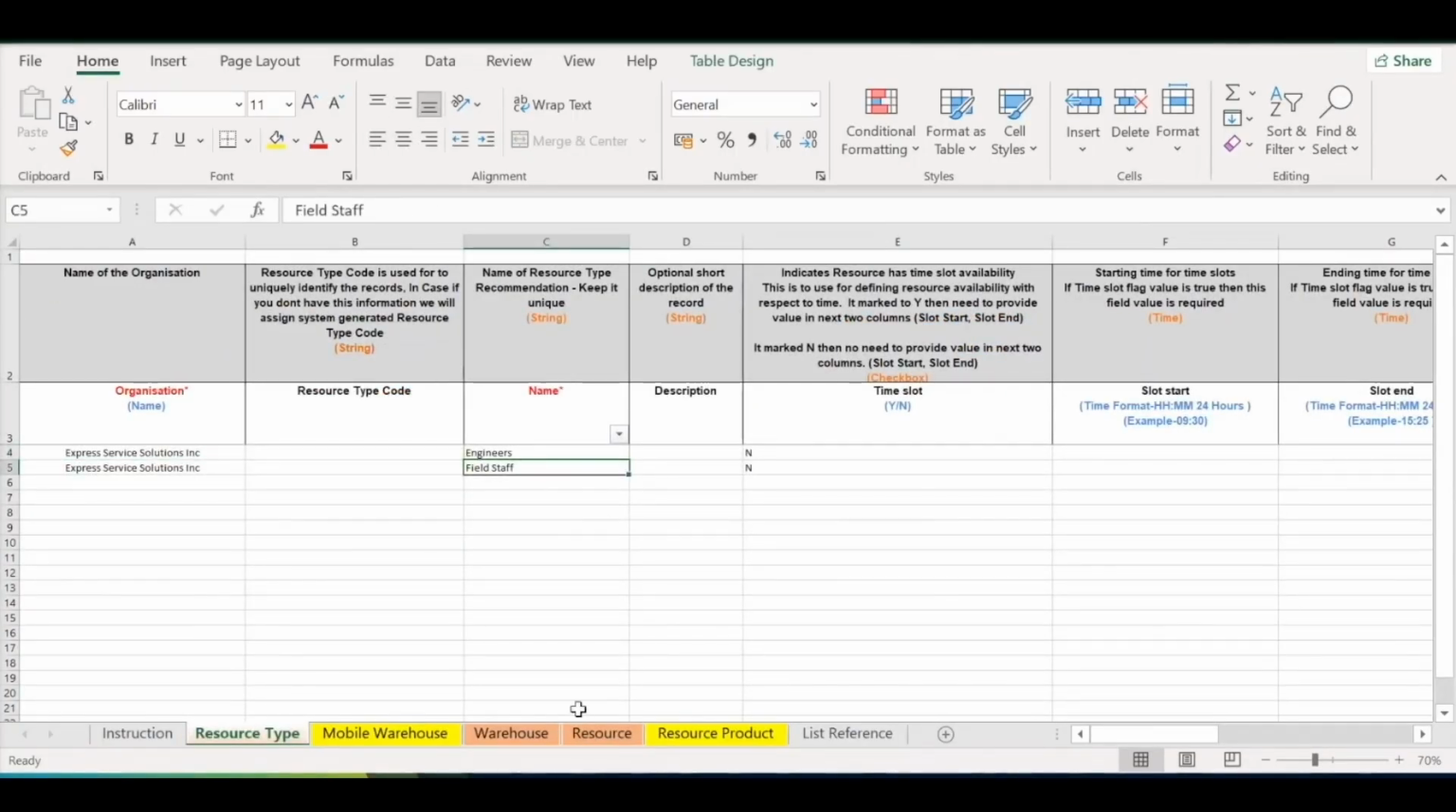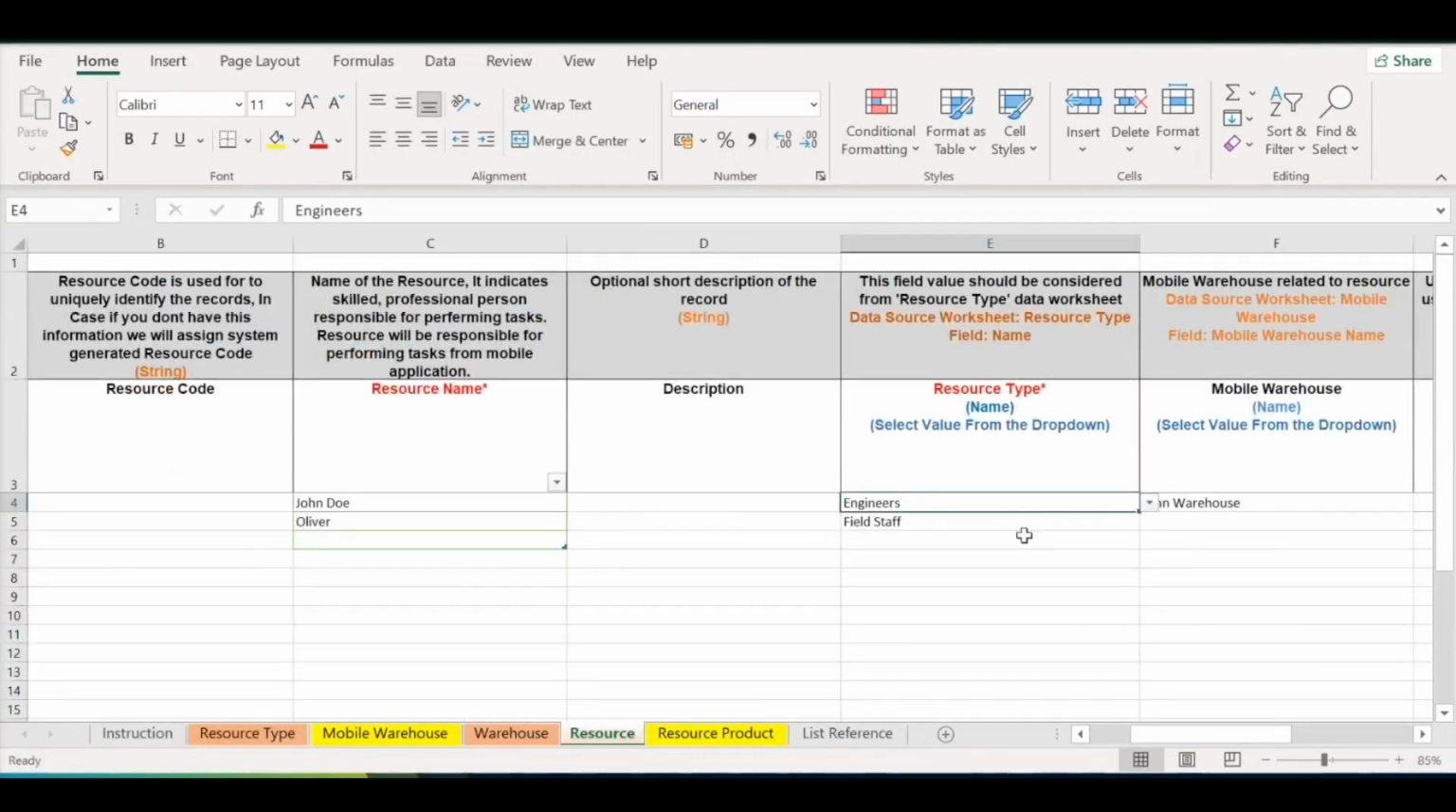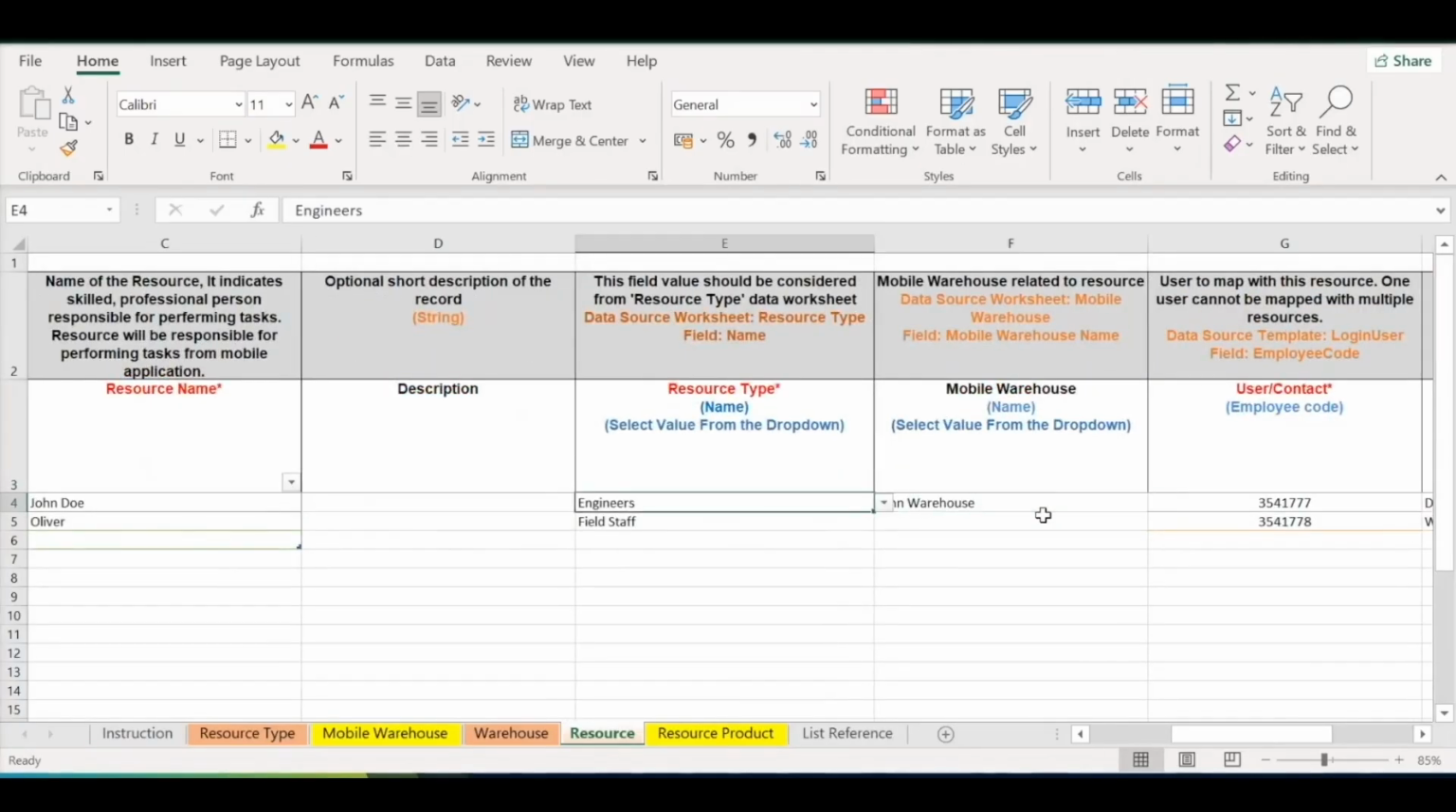The next field, the column map, is the mobile warehouse. If you've mapped a mobile warehouse against the resource, you can do so. In this case, John's warehouse. If you want to do it, otherwise, you can keep it blank. It's not a mandatory field, as you can see. It's a blank value. You can skip it. In this case, let's keep it.